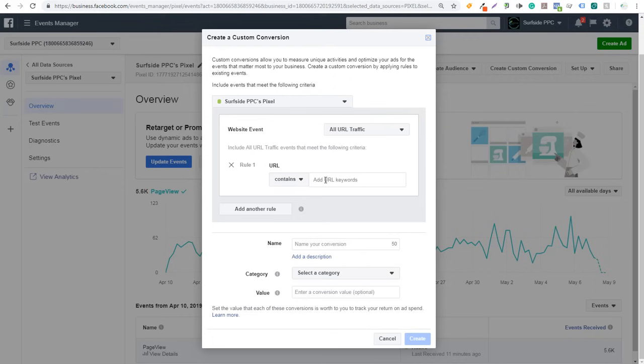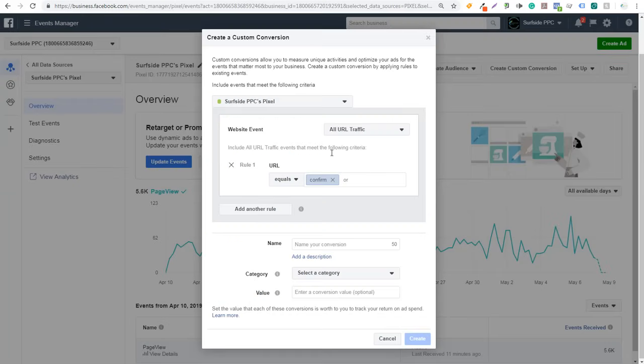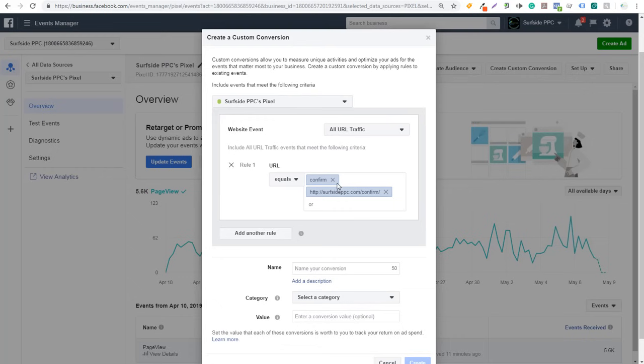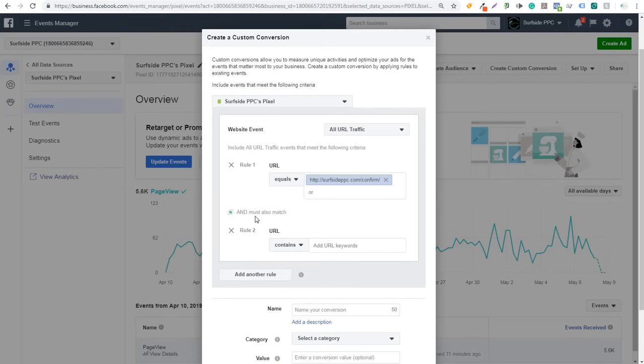So it's going to be the URL that contains confirm. So that's all we need to put there. You don't need to put any of the backslashes or anything like that. You can also do URL equals, and I can take this URL and copy it and come back over here and just paste it. So I could just do URL equals surfsideppc.com/confirm. And then you can do add another rule here if you want.